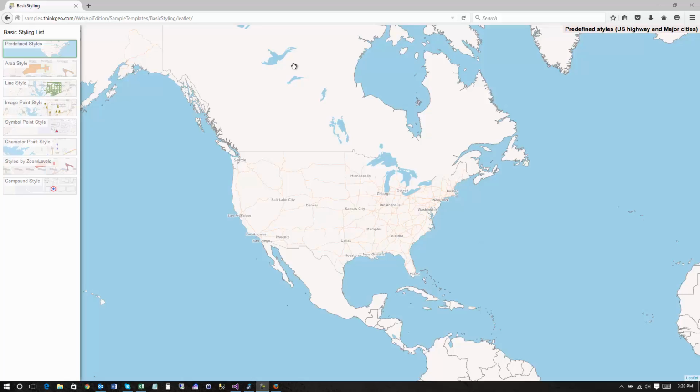So when we open up the sample, you'll see we've got several different things over here on the left, and we'll just quickly go through each of these and we'll take a look at some of the code behind them. The first one is just the predefined styles, and within Map Suite we've got several built-in styles that you can just select from an enumeration to render your data. So for example, we've got some here for some of the interstates and the country background, water, etc.